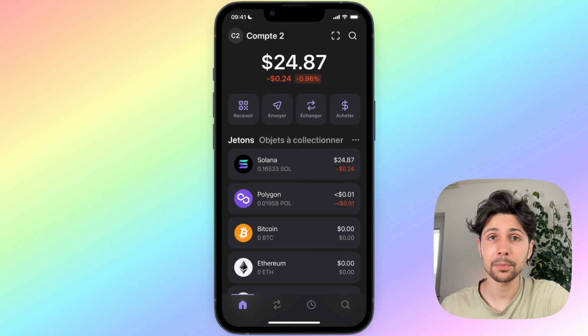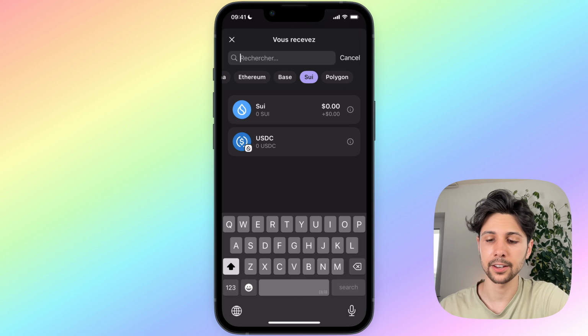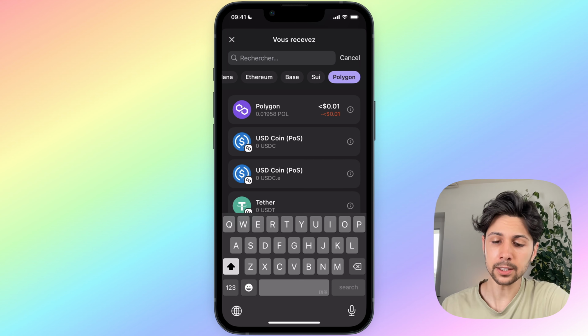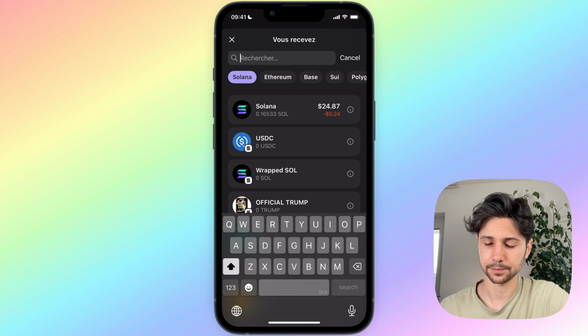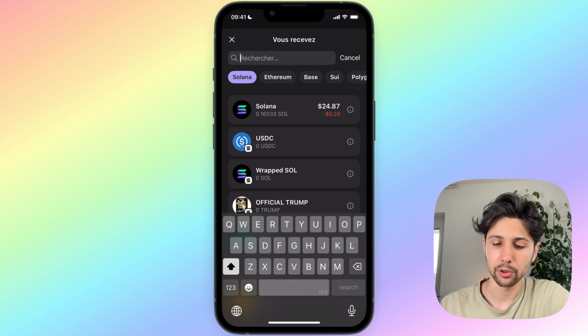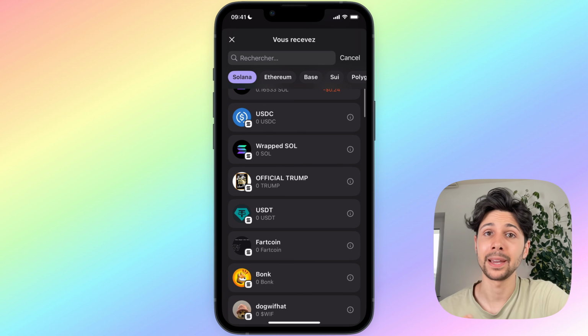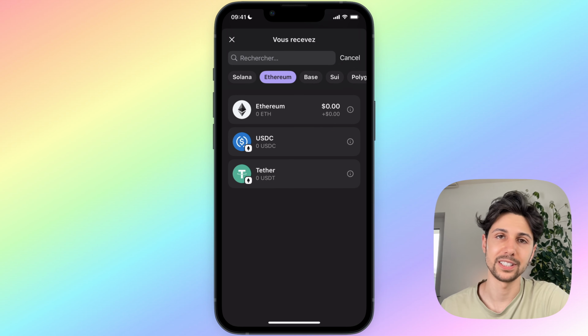On the Phantom app, there are multiple blockchains. There is the Solana blockchain, the Ethereum blockchain, the Base blockchain, the Sui blockchain, and the Polygon blockchain. So depending on the cryptos you have on each blockchain, I recommend converting all the cryptos you have into the main crypto of that blockchain. For instance, on the Solana blockchain, the main crypto is Solana. On the Ethereum blockchain, the main crypto is Ethereum.